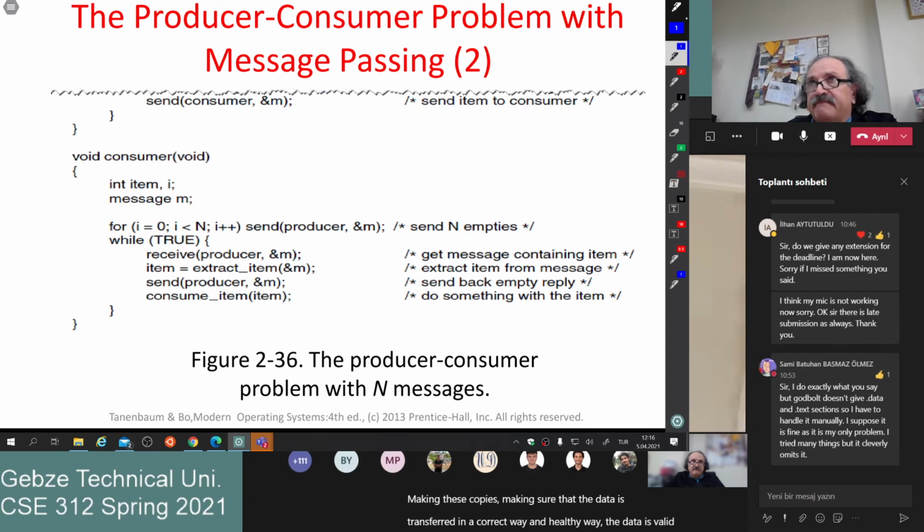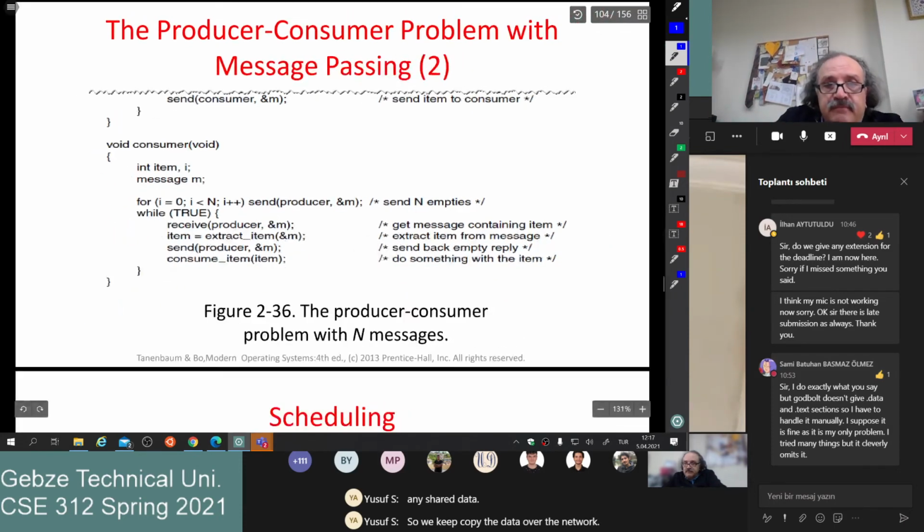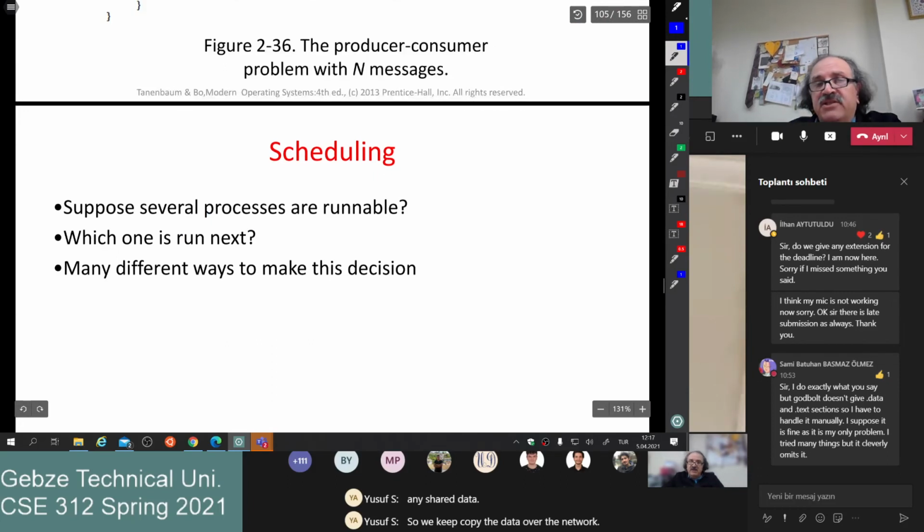Any questions? So the main difference between all the things that I told you for the last 3-4 lectures and this message passing is, up to now we assumed that there is some shared data, whether it is in the user space or the kernel space. With message passing, since our computers are on different nodes, we don't assume any shared data. So we keep copying the data over the network. Good. Okay. Any questions? No?